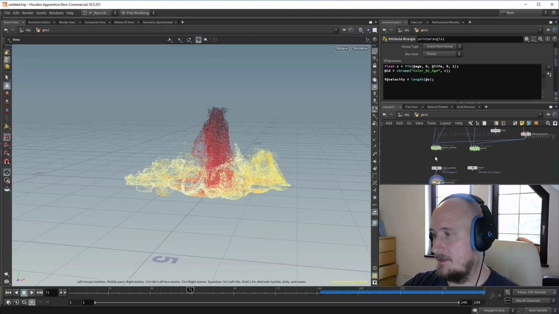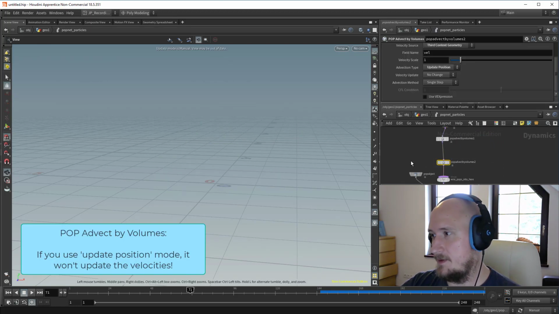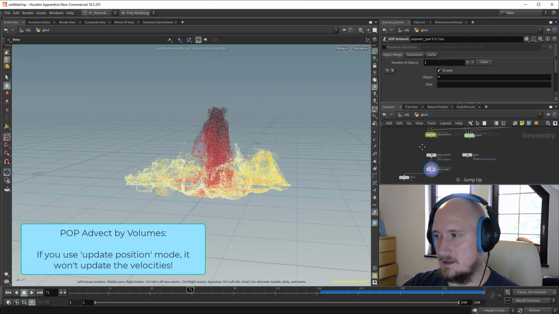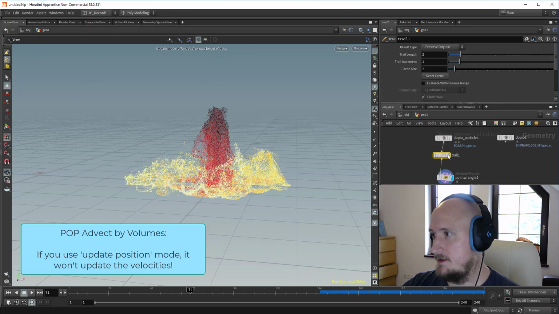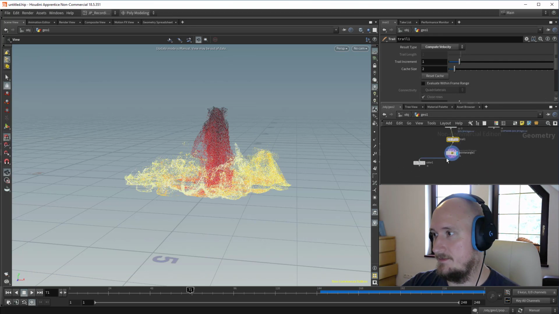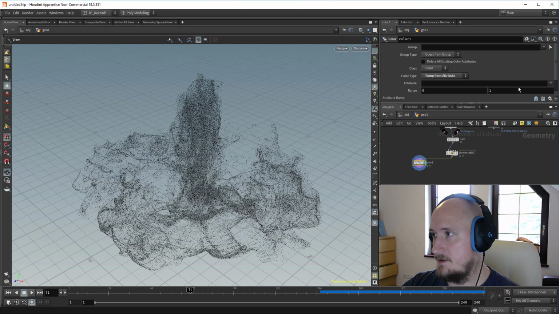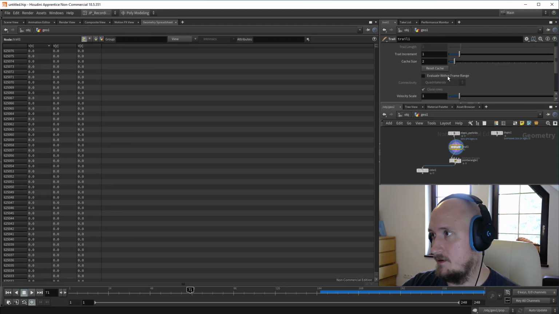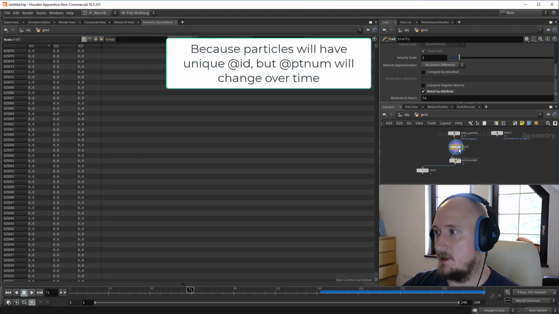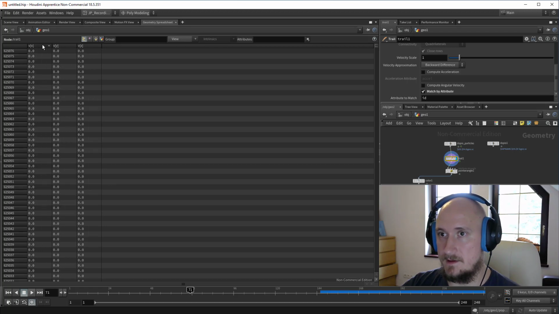Actually, there's one thing about update position right over here. With pop advect by volumes, when you update position, it doesn't update the velocity. So usually what I do is just do trail here and do compute velocity. I completely forgot about that. So now V should be, oh, and we have to use match by attribute ID because particles have unique ID. And do we have any? Yeah, we have velocities. Whew.